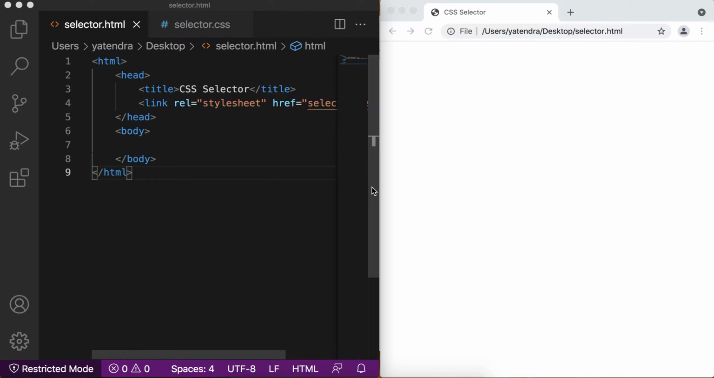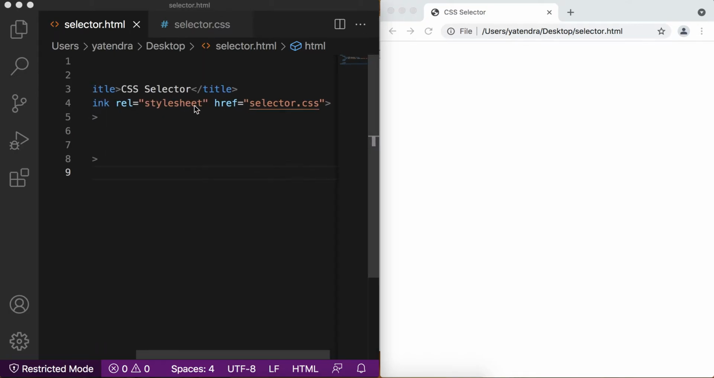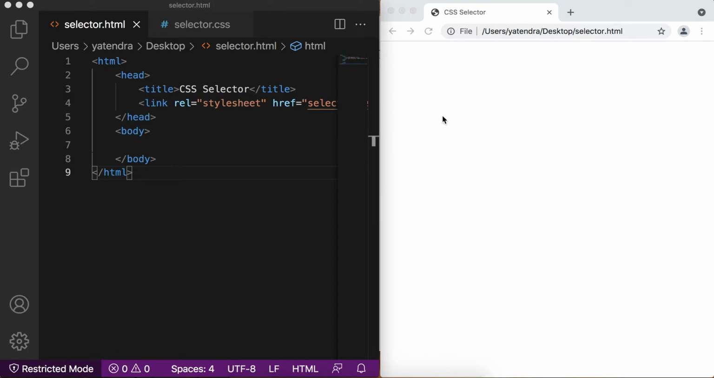Just to save time, I created one HTML file and one external CSS file named selector.html and selector.css. Also, I added the basic HTML structure with the title tag and the link tag for this external CSS. You can see here. And I also opened this file in the browser. So let's start with adding some tags.